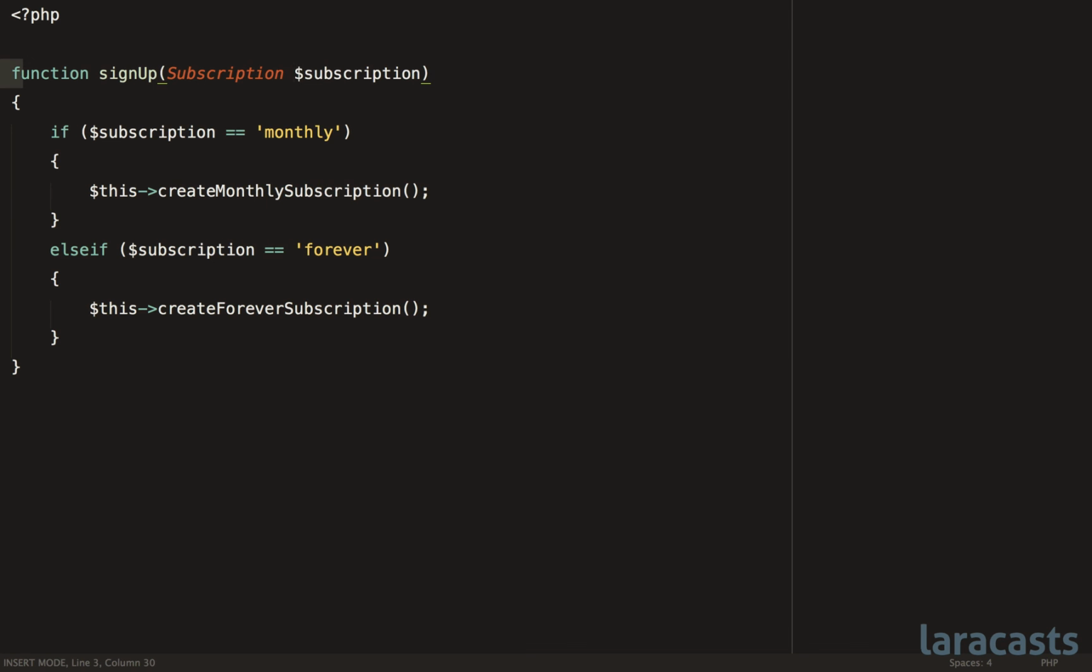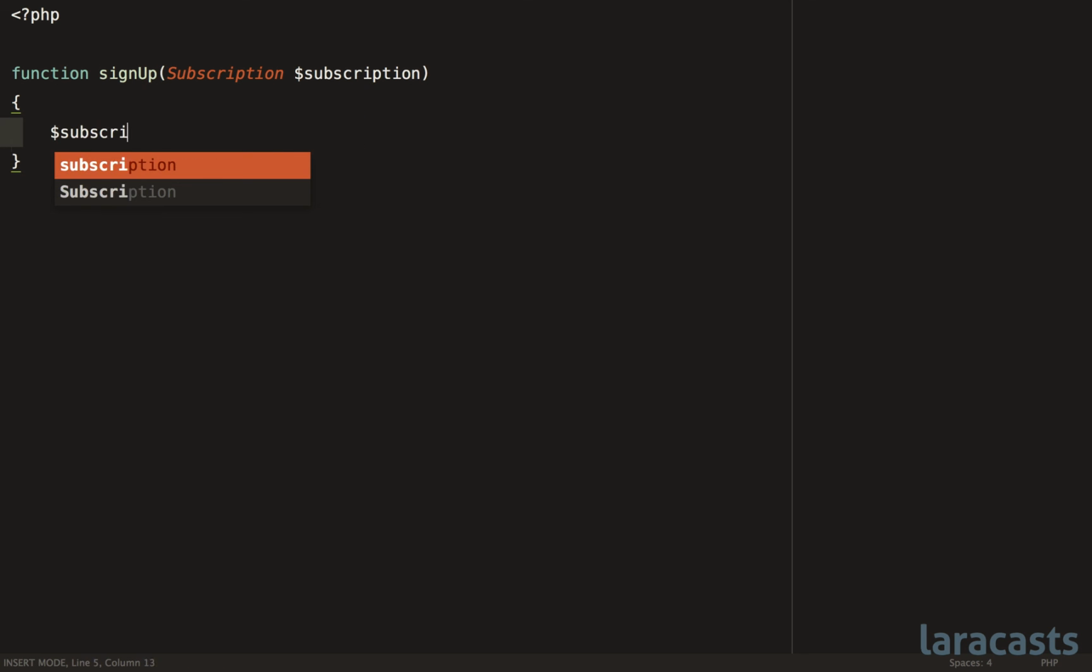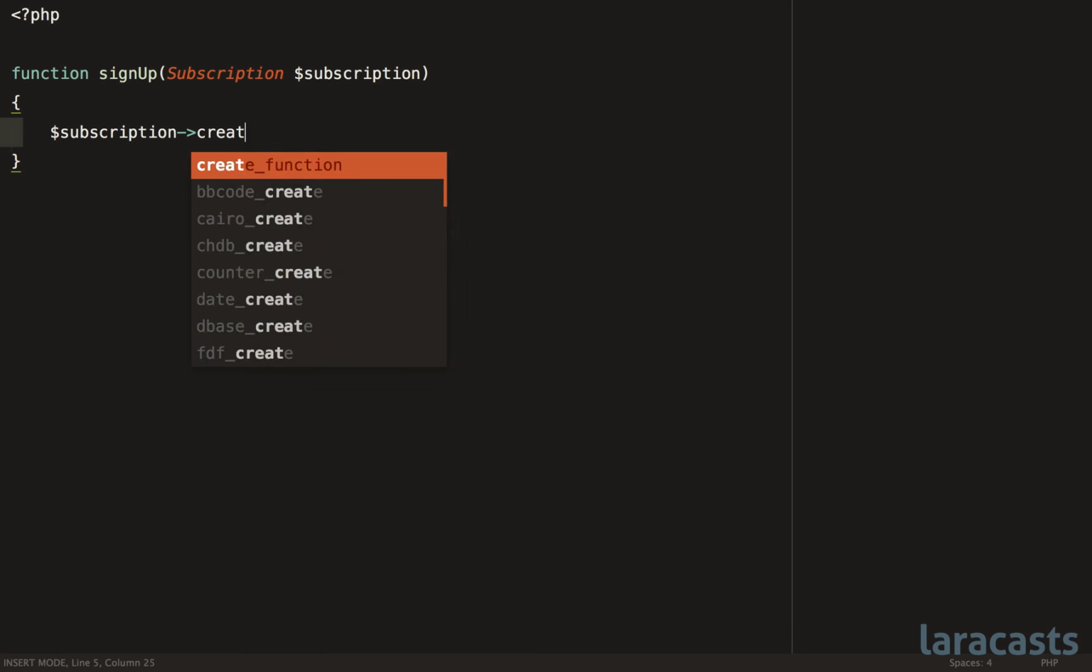Subscription will be an interface here. That way we could have multiple types of subscriptions. If we've decided that a monthly and a forever subscription are distinct representations in our application, then it makes sense for them to be their own objects, a monthly subscription class and a forever subscription class. Now we would be able to remove all of this entirely and replace it with subscription create.